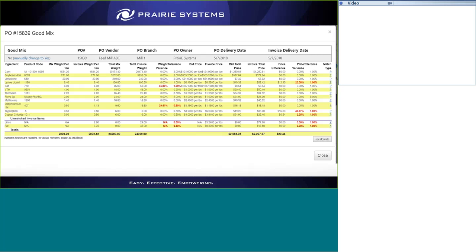All right. There are several matching type of methods, and I'm not going to go into the details, but there is a very good document in the FAS help section that talks about how Good Mix matches the expected ingredient information to the invoice ingredient information, and I highly encourage you to take a look at that.